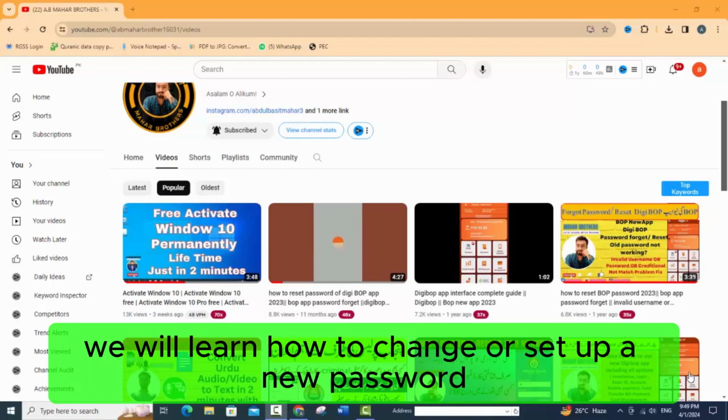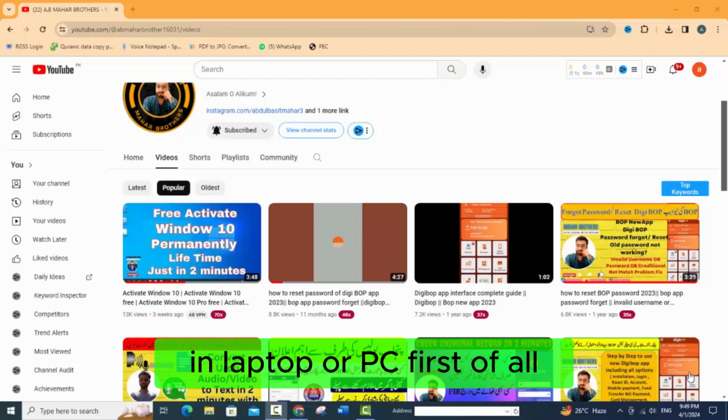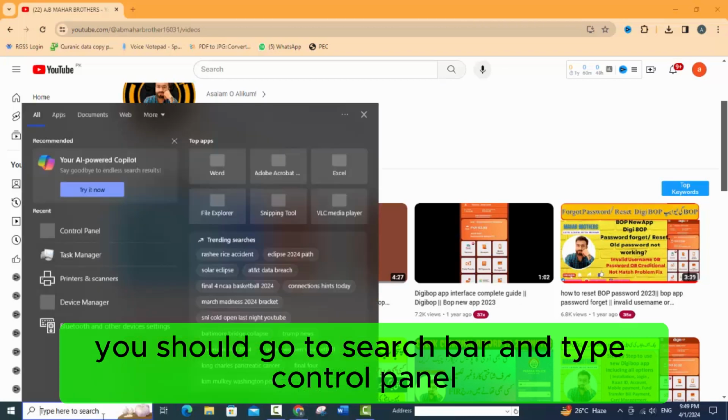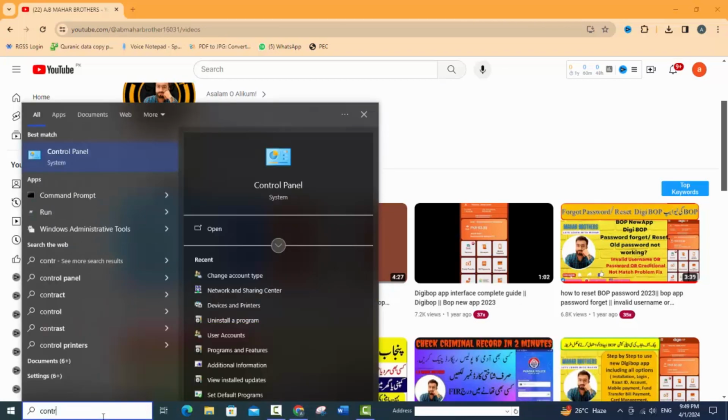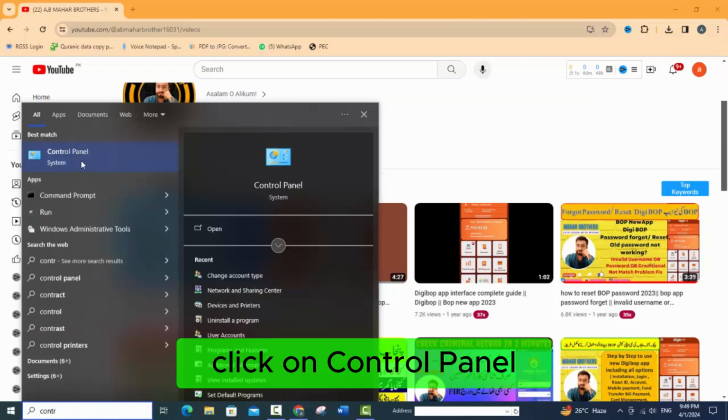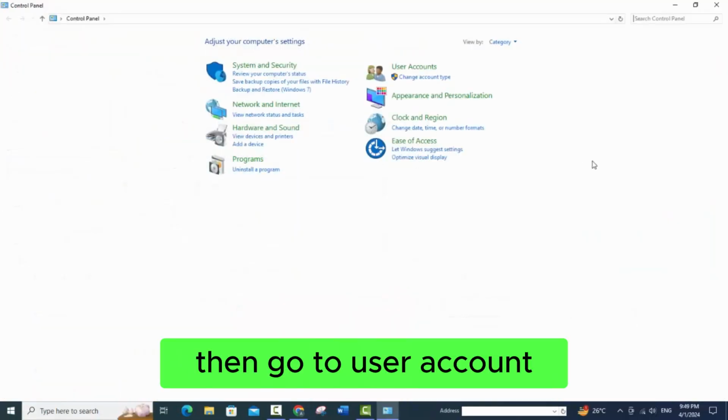In this video, we will learn how to change or set up a new password in a laptop or a PC. First of all, you should go to the search bar and type control panel. Click on control panel. Then go to user account.